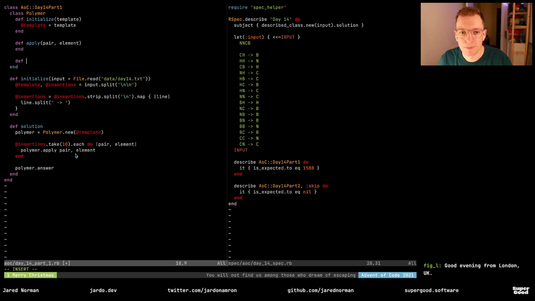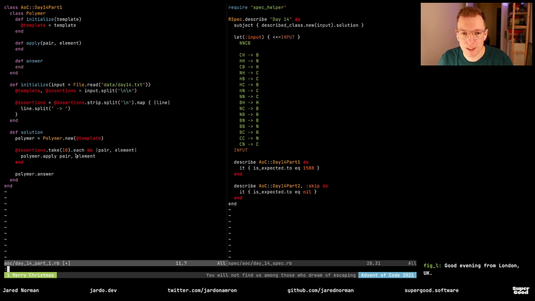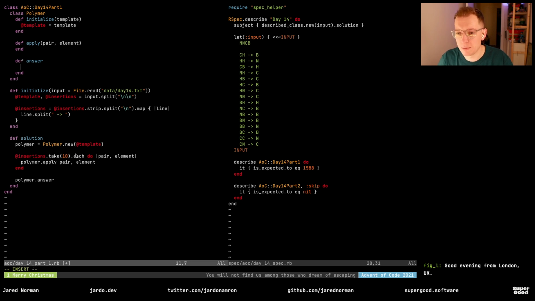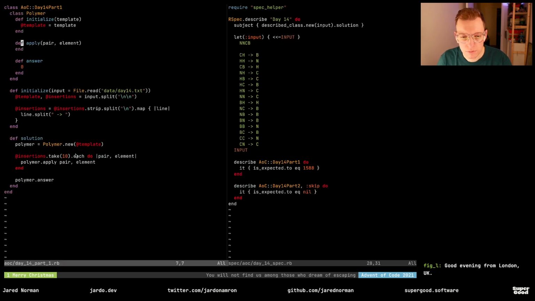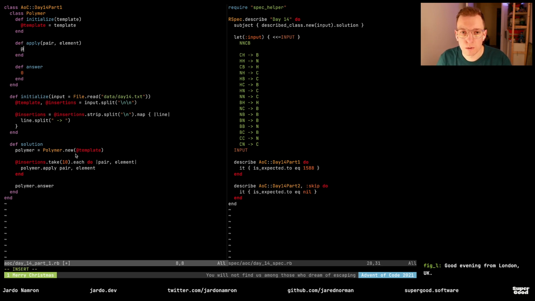It's a variable name. But they didn't give us a name for what this thing is. And it'll be 0 for now. So this code should run. Right, but it doesn't actually do anything. So we want to like template gsub bang pair.